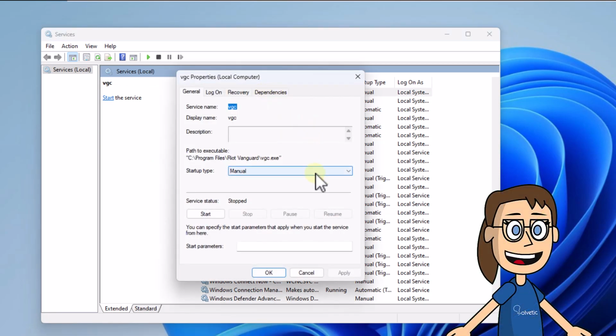After this, in startup type set the value automatic. Then click start to start this service, click apply and OK.